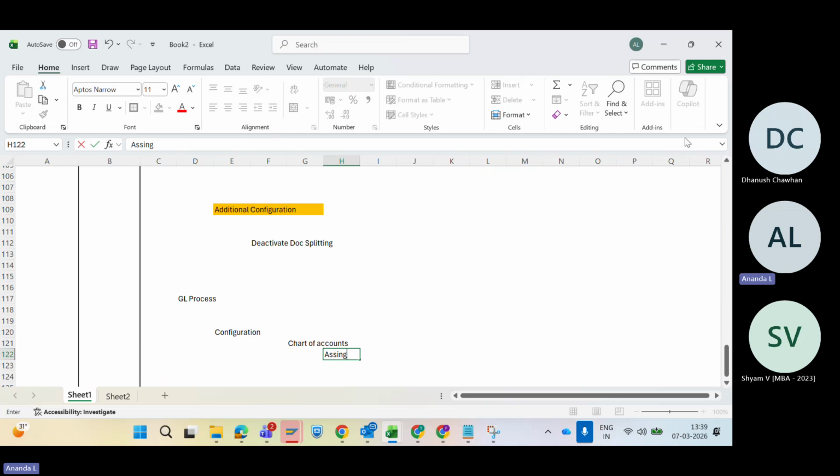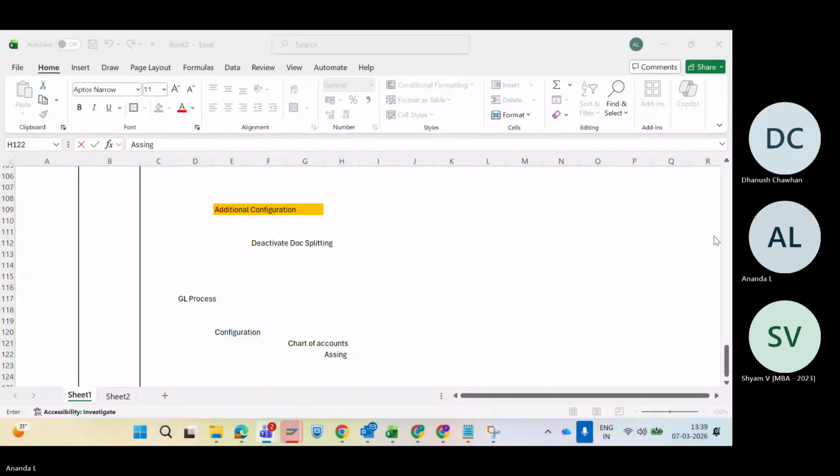Is the screen visible? No, it was visible.